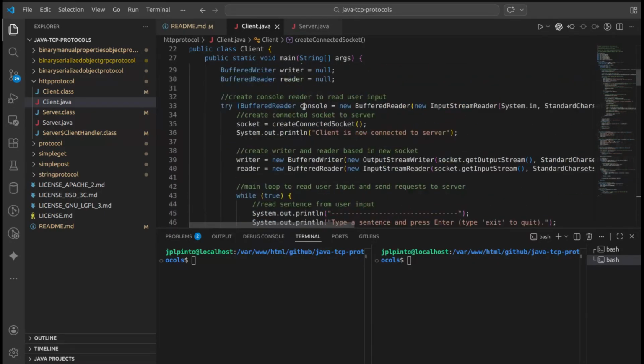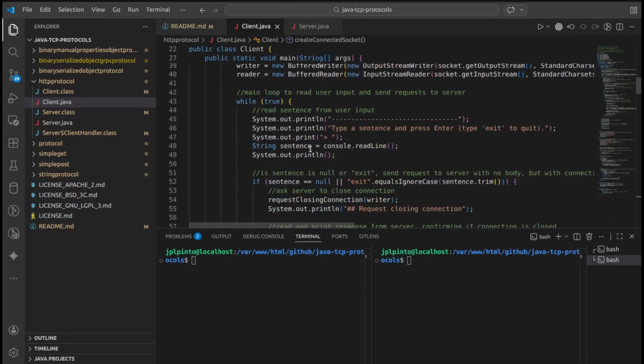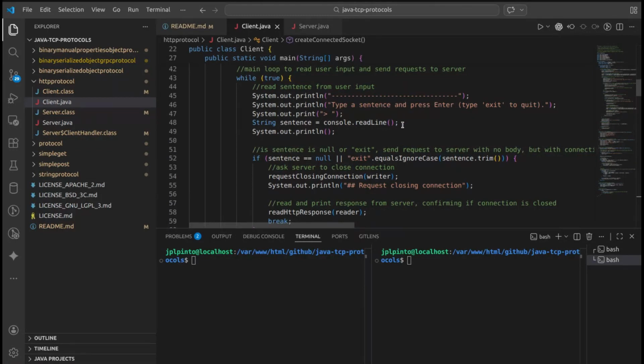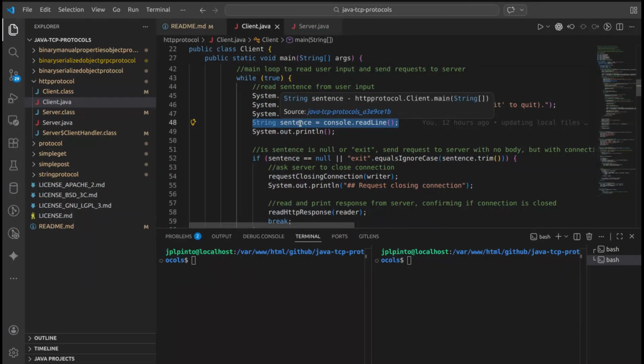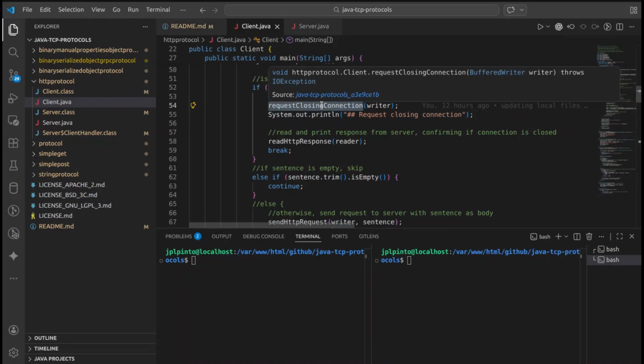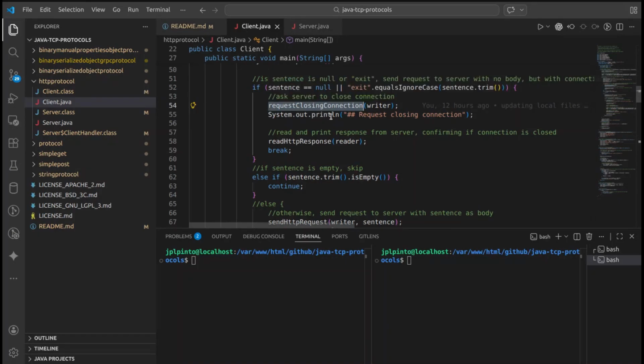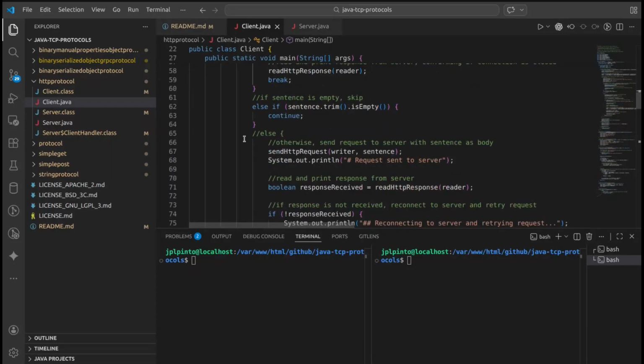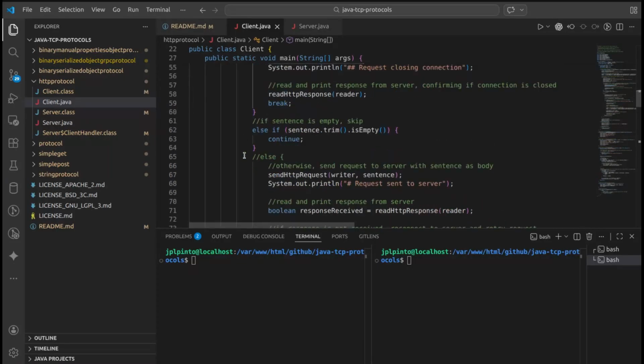So let's just scroll up, and then in here we do the while true. We read the line on the console, so this blocks, and only when the user clicks enter does the user input land in this sentence string. And if the user presses exit, it will get out of this tool, and automatically the system will request the server to close the specific connection. I'll explain this in a few minutes.